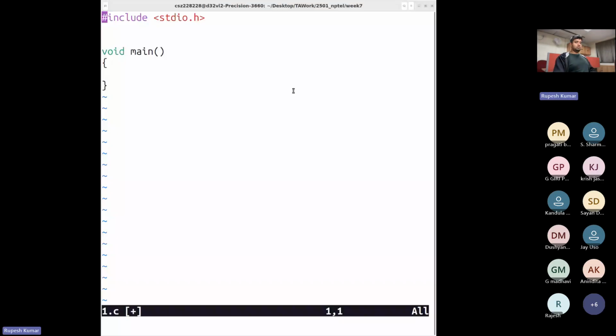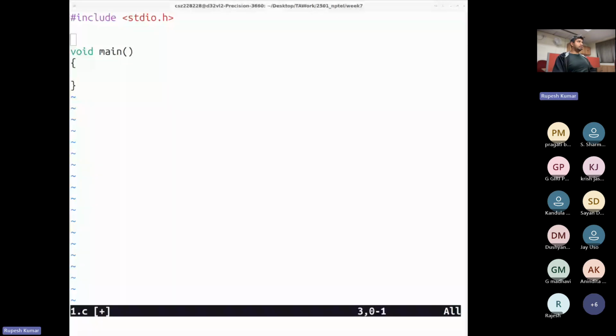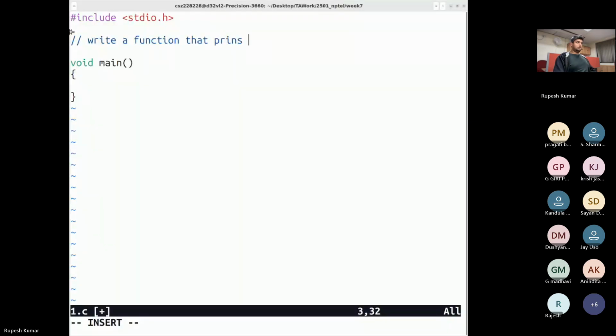So let's solve this problem. I want to write a program that prints hello world in C. So write a function that prints it. Now we have to do this by using functions that can be used again and again. So we can't write the printf statement inside the main function. We have to declare a new function.